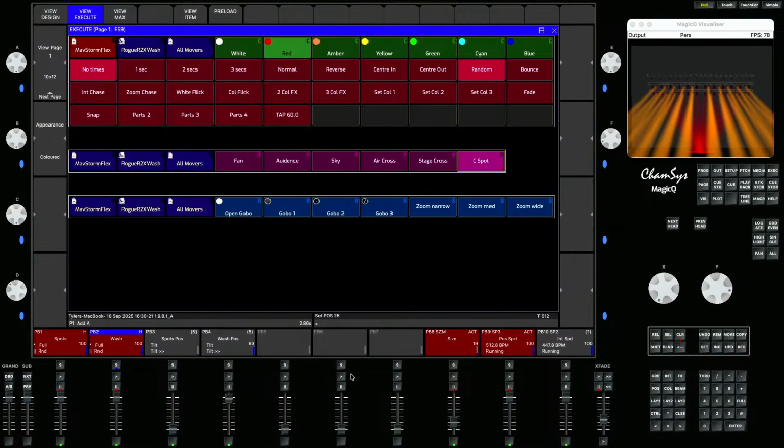So in a nutshell, you can get a lot of stuff pretty quickly without doing too much programming.